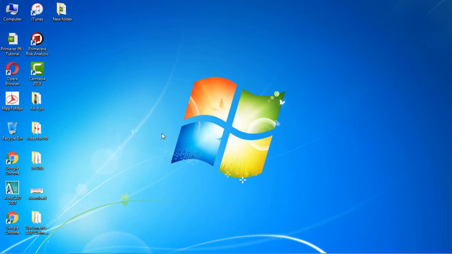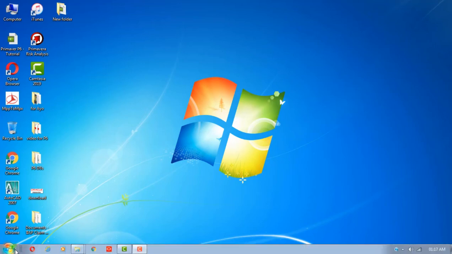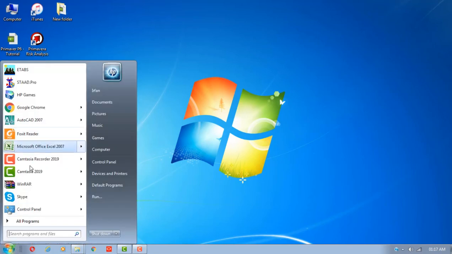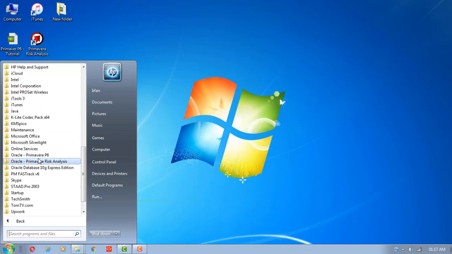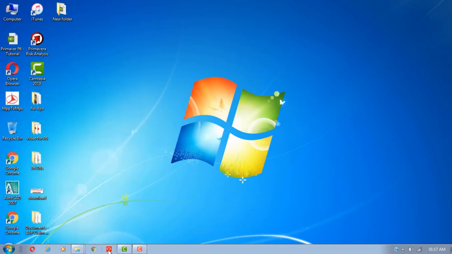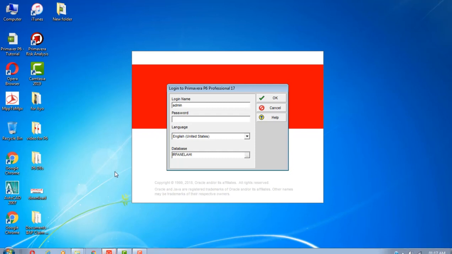I am going to start from scratch so that you will be able to understand each and every step in preparation of good and extensive schedules. So here I will tell you how to log in. You can go to the start menu and find the P6 folder. Here you can see the P6 icon. The other way is to go to the taskbar and see the P6 icon. Simply click on that and you will find this window.